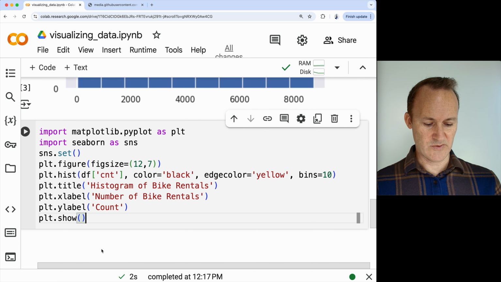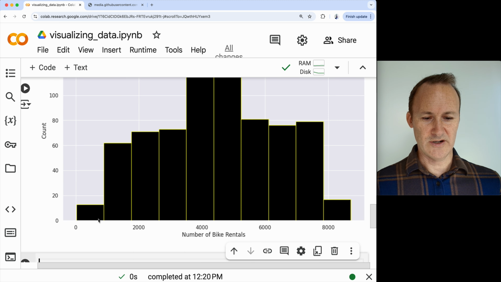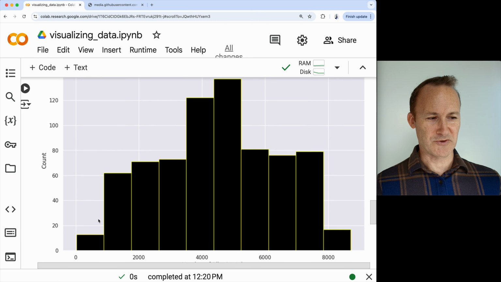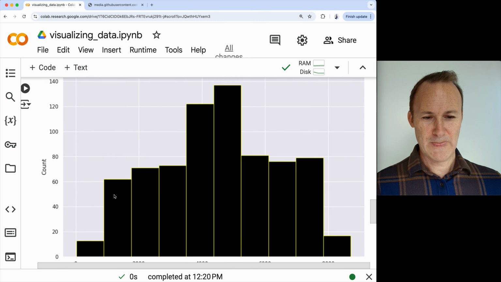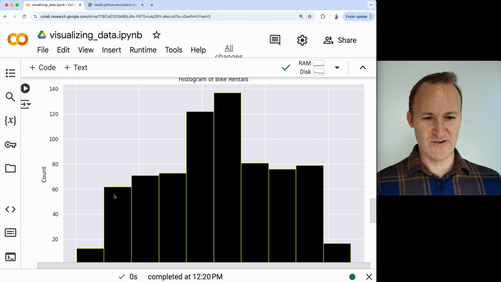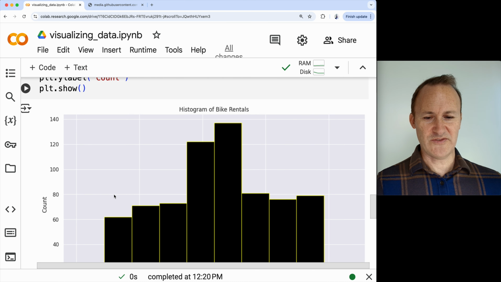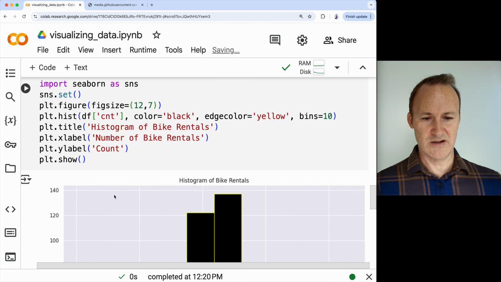Okay, so now let's see what we get. We'll press Shift Enter. That's kind of fun. It does almost look like a road, not quite, but it was edge color. So, histogram of bike rentals. I always look at these and I think, okay, what can I do to make it a little nicer? I think that title could be bigger.